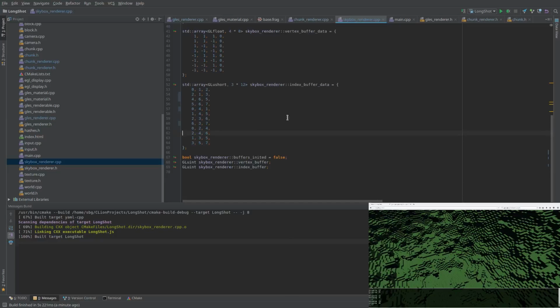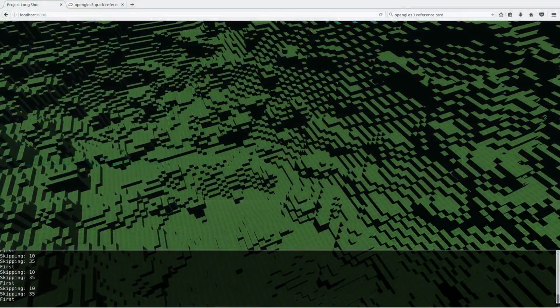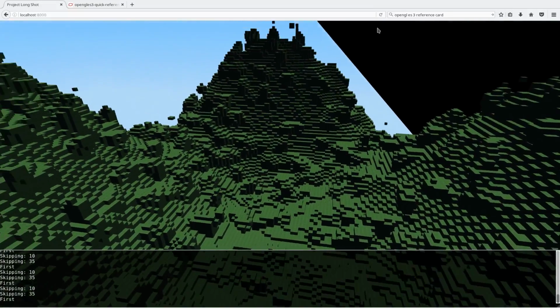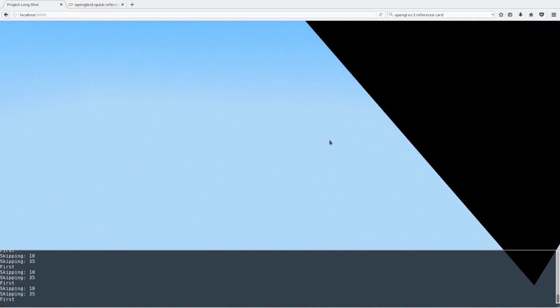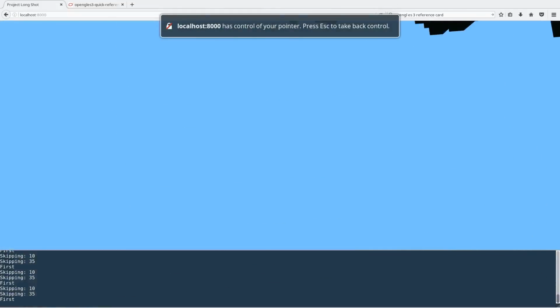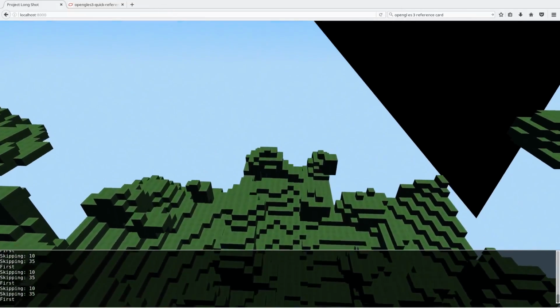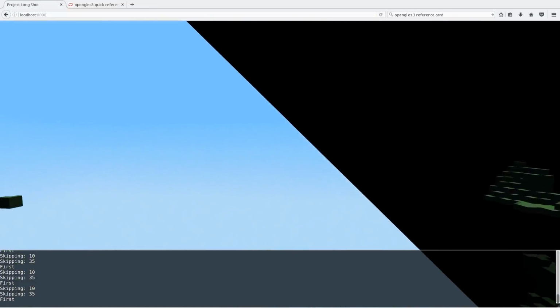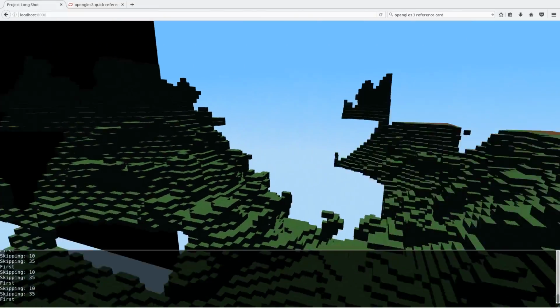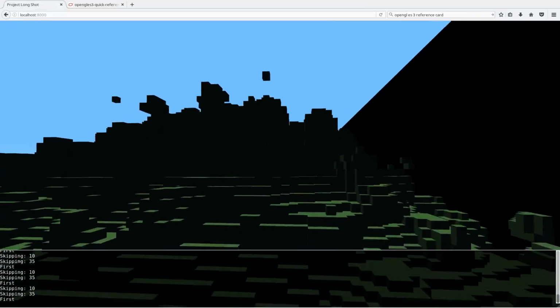But let's check if we got top and bottom working. So linking, and we're done linking. Let's look up. That looks fine. Look down. That looks fine. So we have front and behind not working right now. Let's get that running.